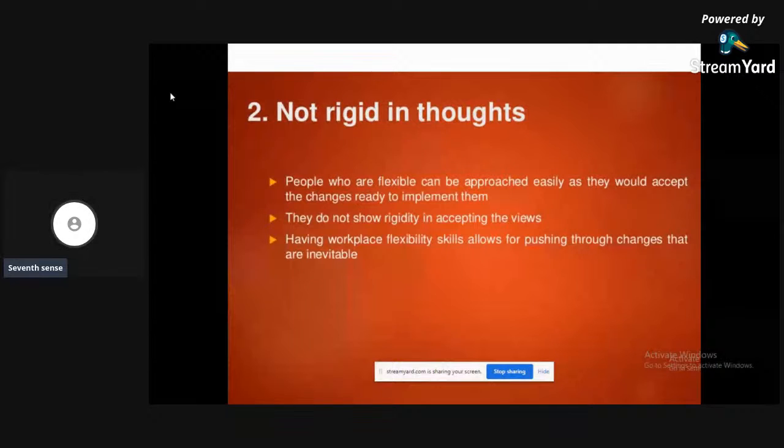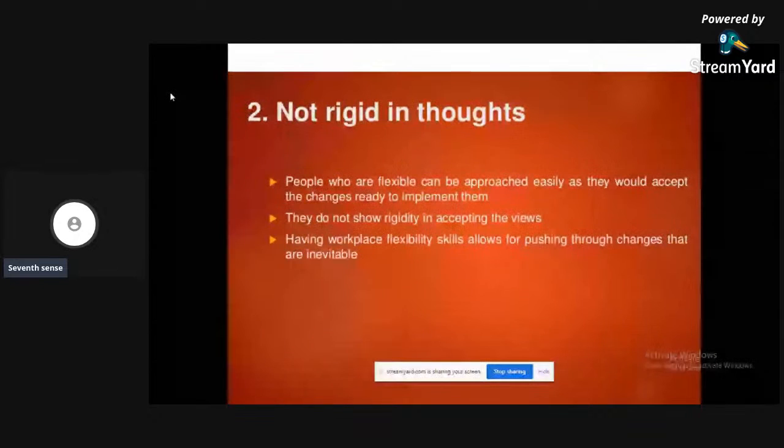As in, you are going to face changes. This cannot be changed. That is called inevitable. That is the main appreciation, as I said.